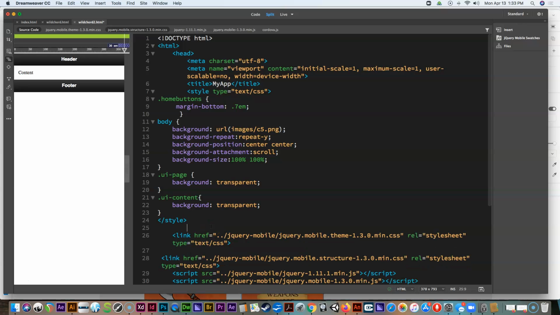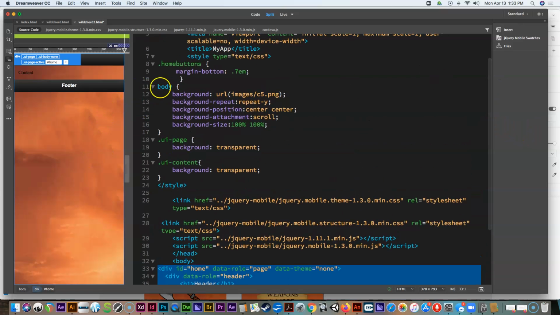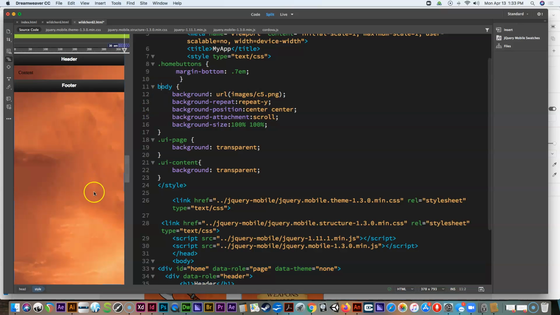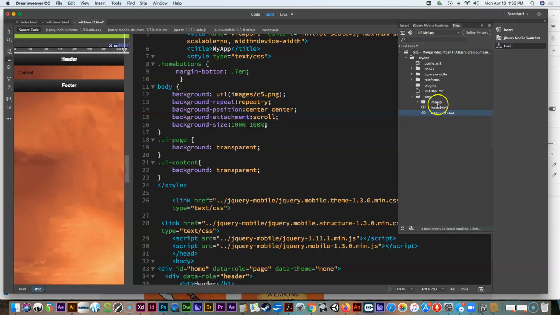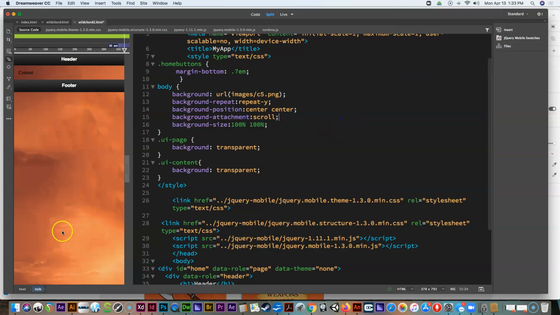Now, when we do that, all of a sudden that red background comes in. Now, how does it come in? Well, what happened is, if you recall, the body tag is a tag which affects the entire website, or in this case, the app. And what we've said is for the body, we want the background image to be an image which is in the images folder, which is called c5.png, right? And if you roll your mouse over this, it'll show you that little file. And sure enough, if you look in images, there's a c5.png, and that is this image here. So what we're doing is we're saying, hey, make that the background image.